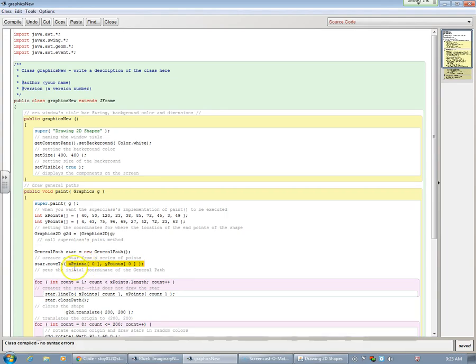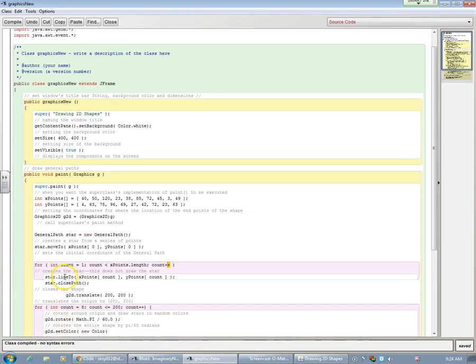Okay. For the first for loop, that statement sets the counter of the star to 1, and if the x coordinate length is less than 1, the counter will add 1, as you can see right here. The plus plus stands for adding 1. This will continue to occur to draw the physical points of the star, but it doesn't actually draw the star itself.